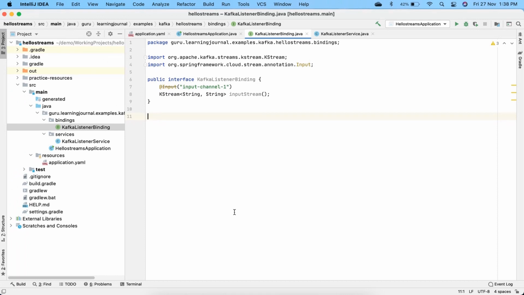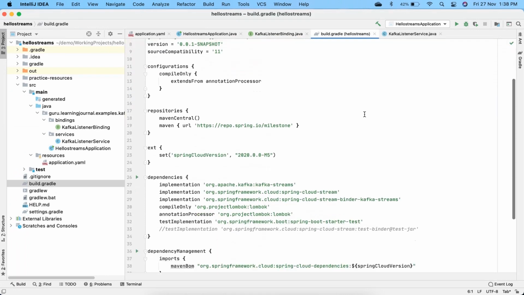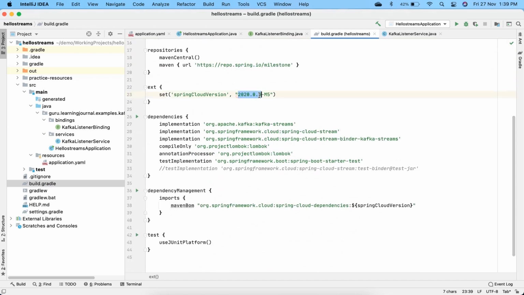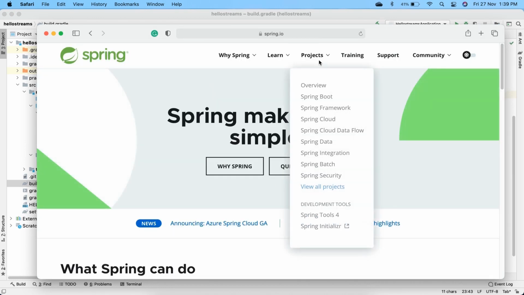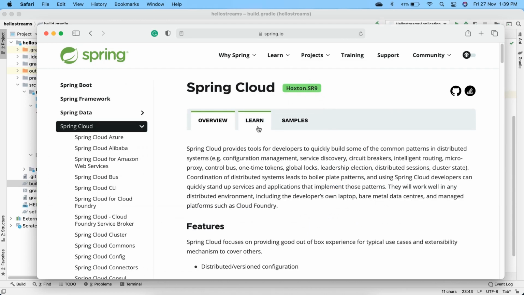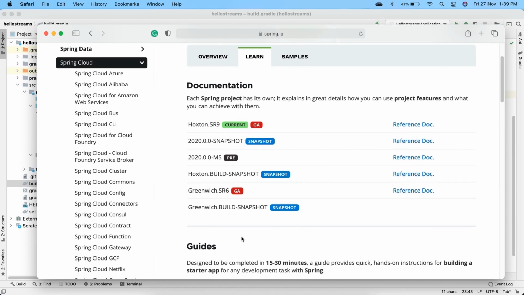Open your build file. Scroll down and you will see the Spring Cloud version. This version is in preview. We want to lower down this version to the current GA version. Let me go to spring.io and check the most recent Spring Cloud GA version. Here it is. So 2020.0.0-M5 is the preview version. Hoxton SR9 is the current GA version. So let me use the current GA version.